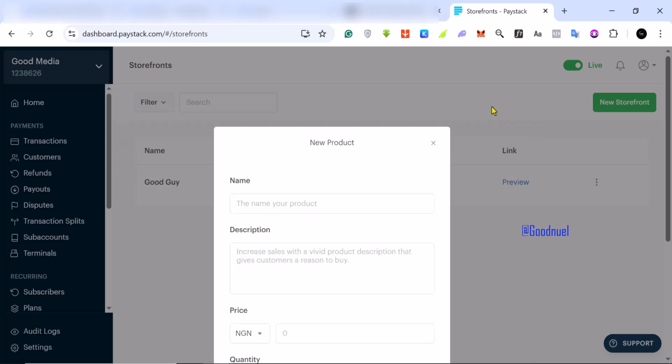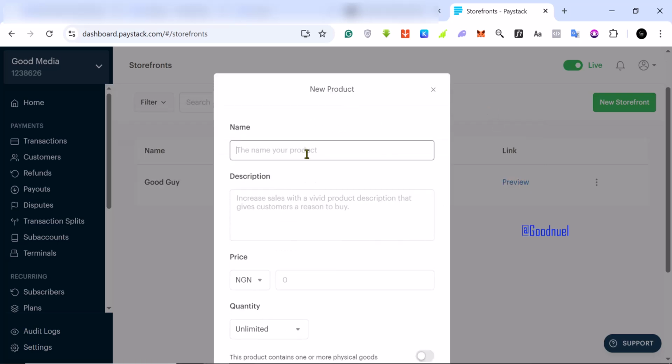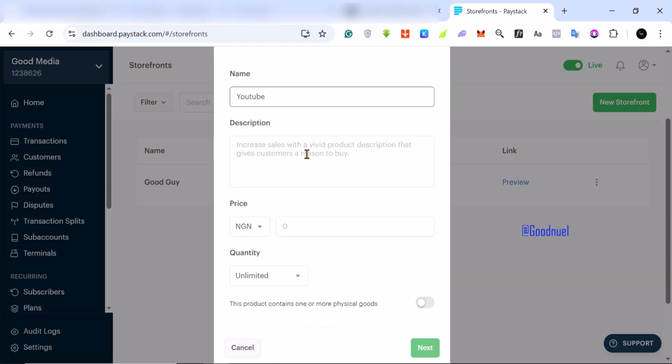I come here, I click on create, and then I can name my product. In this case it can be a physical product or a digital product. So let's say I want to do YouTube growth for, let's say, Nigerians. All right, so I come here, I can write a short description of what this product is about. So let's say this is a training on YouTube.